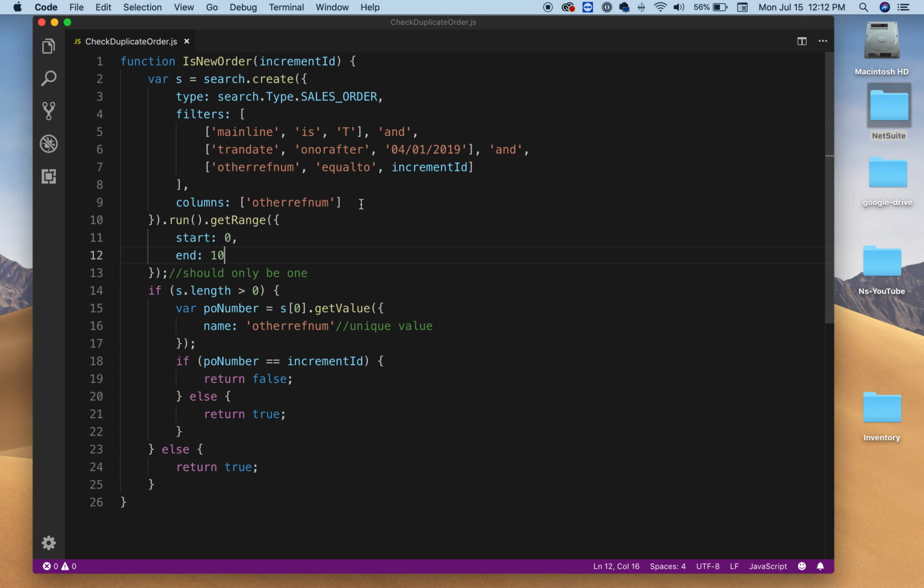In this video, I'm going to explain to you line by line what this code is supposed to be doing. It's regarding NetSuite SuiteScript 2.0. In previous videos, I have shared with you the code to create a sales order.